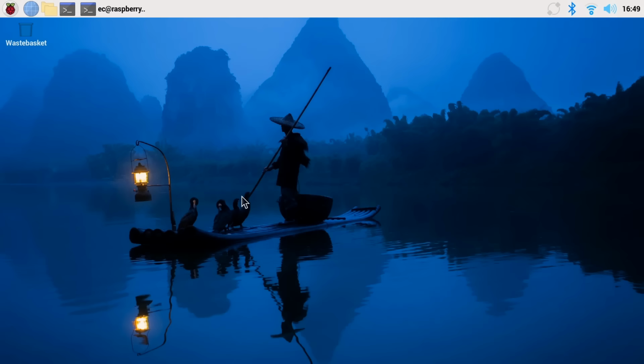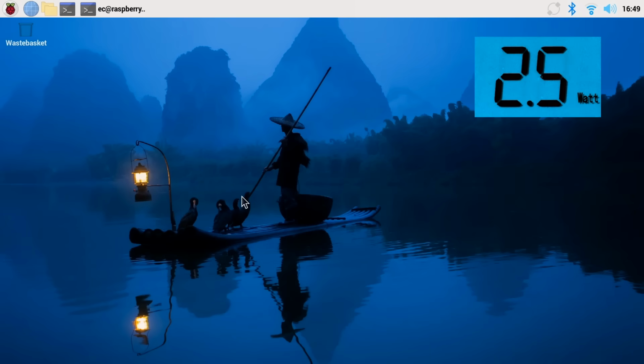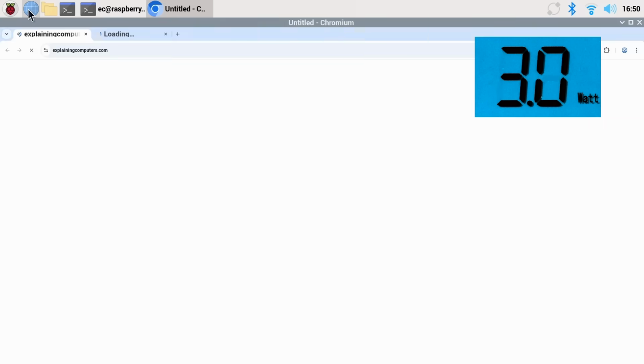Right, back on the desktop, let's bring up a shot of a power meter, which shows that at idle, we're using about 2.4, 2.5 watts. And we'll leave this on the screen as we run various other tests. The first of which is going to be launching a browser. We'll test out streaming media playback.